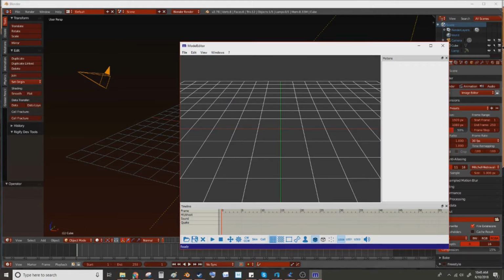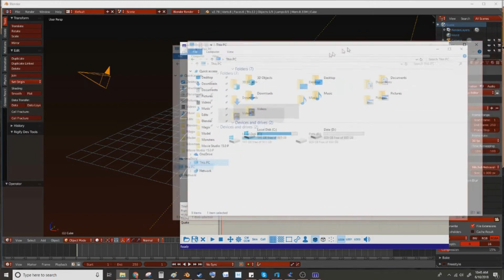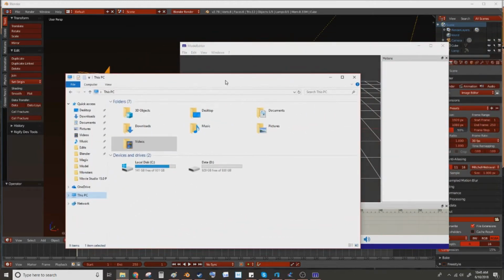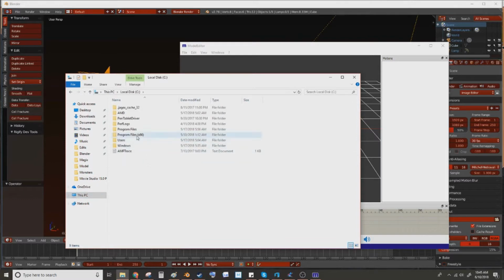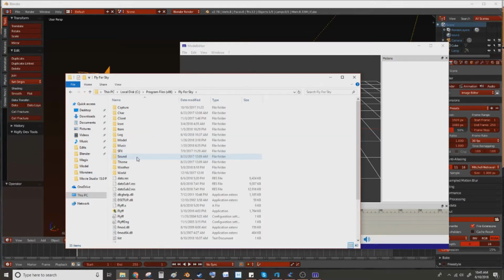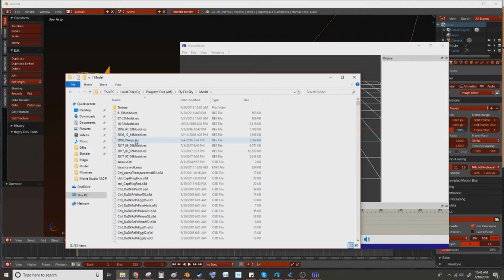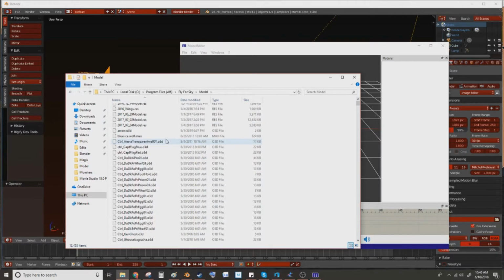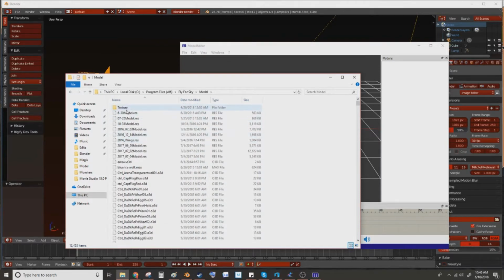Next up, let's go ahead and just open up a regular folder to view files on our computer. Go to the My Computer folder, or This PC if you're on Windows 10. We will go to Local Disk, Program Files 86, and go ahead and locate your folder for Flyff. In my case, it is this Flyff for Sky folder. Open that up, and we will go into the Model folder. And here you have a list of all the models of Flyff, as well as a texture folder.